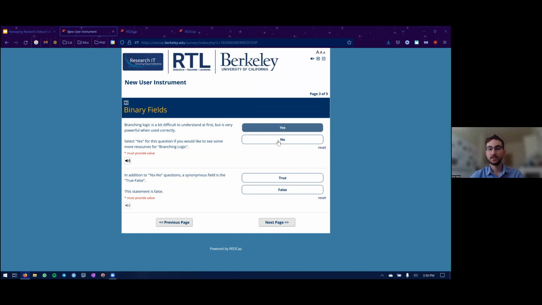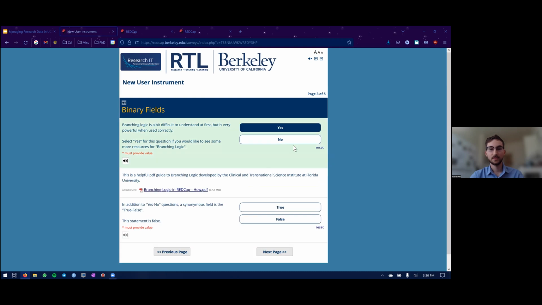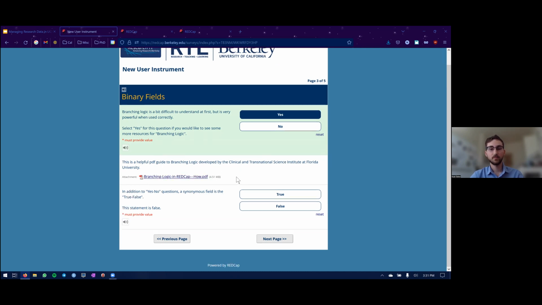Binary fields are simply two answers that are given, a true and a false, similar to that. Here's some more branching logic. There's lots of documentation since REDCap's used extensively across multiple universities and institutions. There's helpful documentation out there, in addition to documentation on our website that guides you through a little bit more on this branching logic that we talked about today.